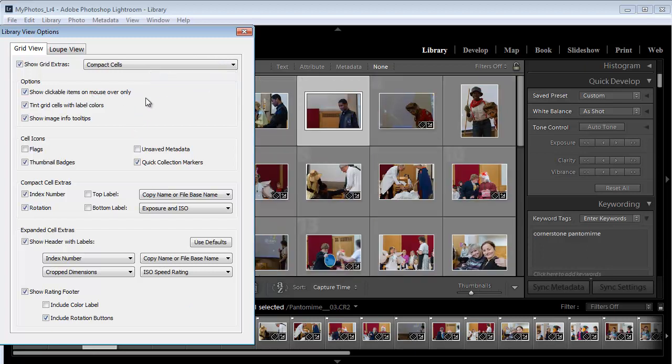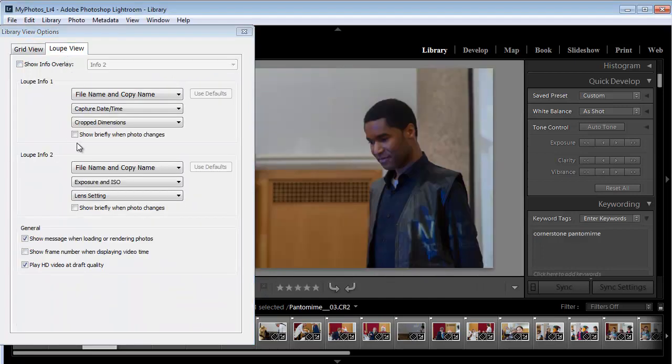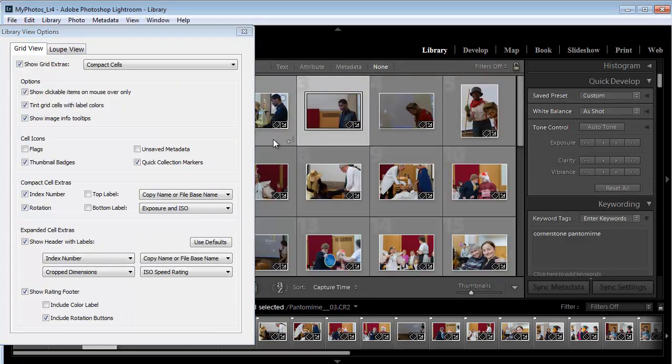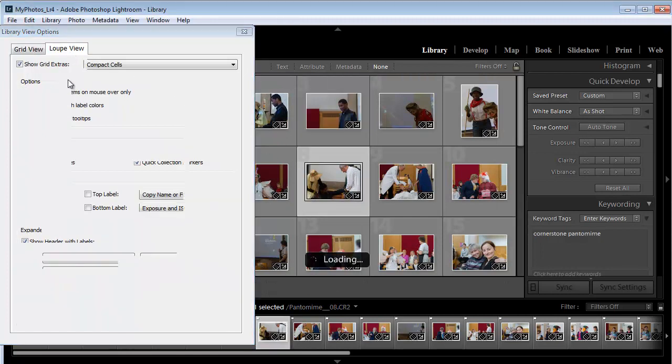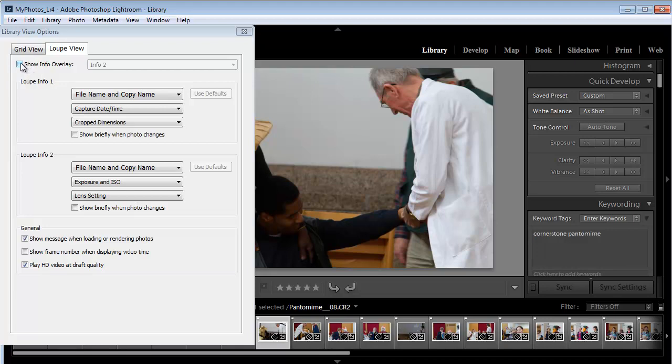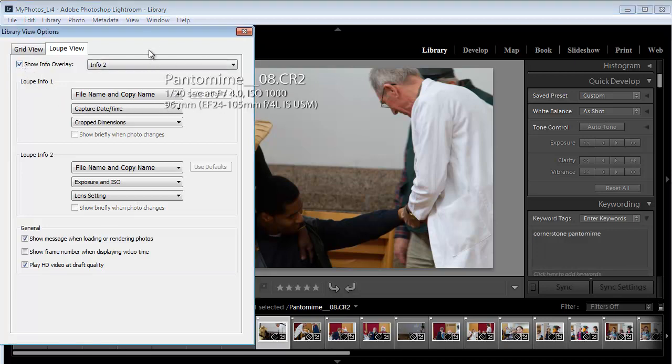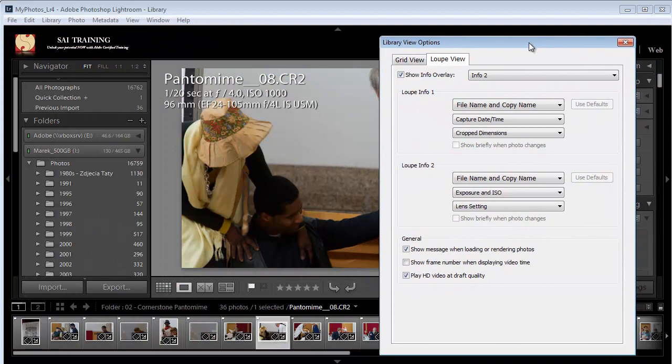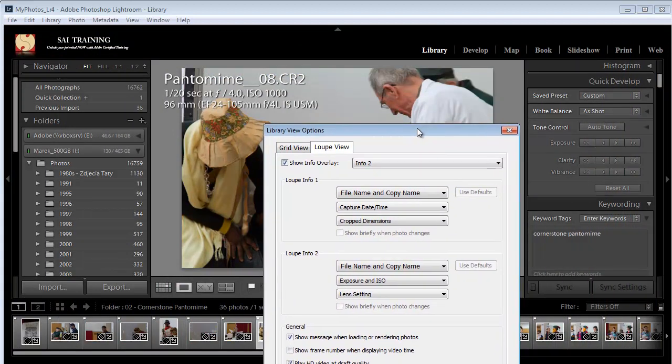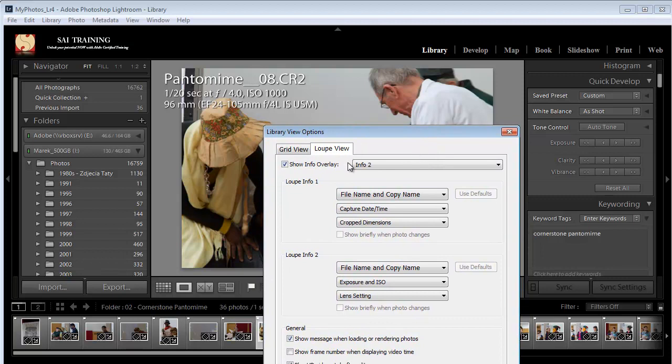I'm going to change it back to compact cells, and I'll go to loupe view. Here you go. Now let me just maybe select another image. Here we go. So I'll go to loupe view. Okay. And then we got the show info overlay, which will show you some overlay of some information about the image. Here we go. I'll put it here. What we're looking at right now are the file name and copy name, capture date and time, and the crop dimensions. And there's another one for file name and copy name, exposure and ISO, and lens settings. This is the one that I use most. This is the one you can see on the screen right now.